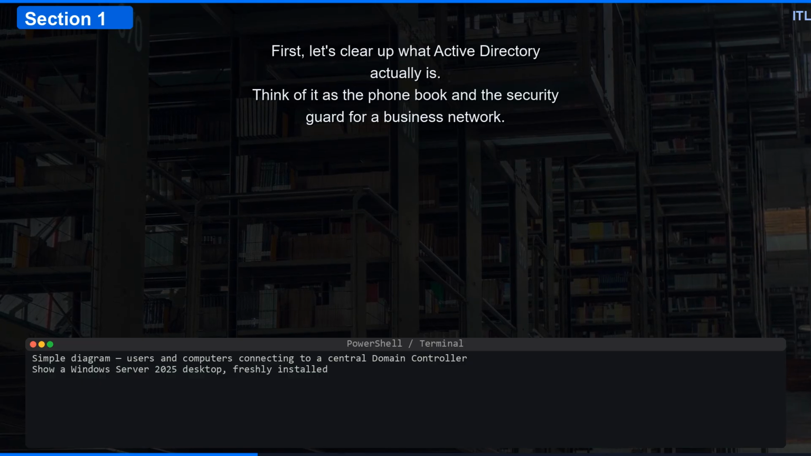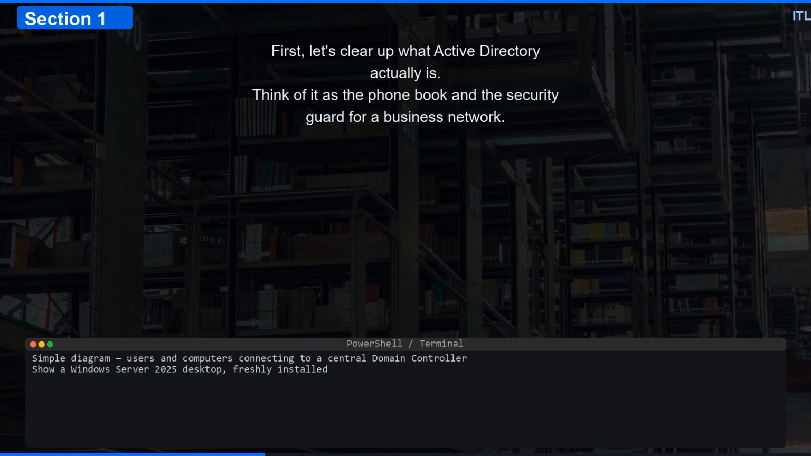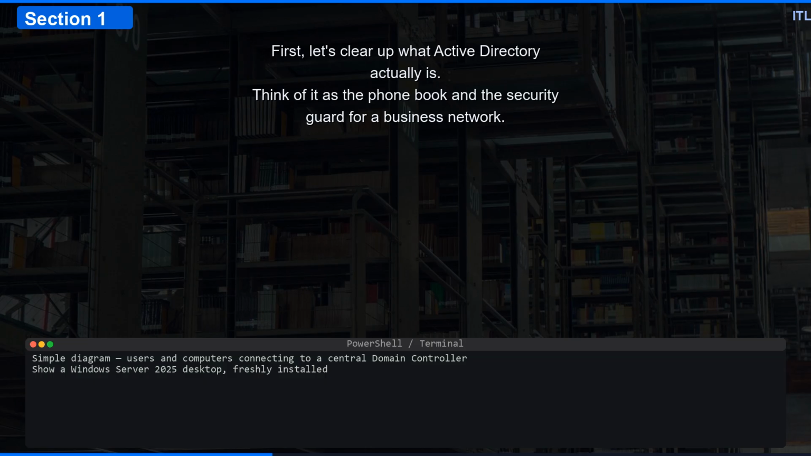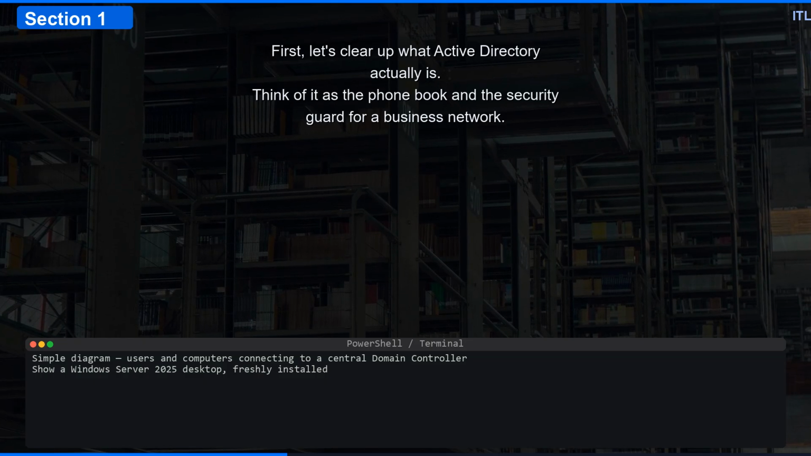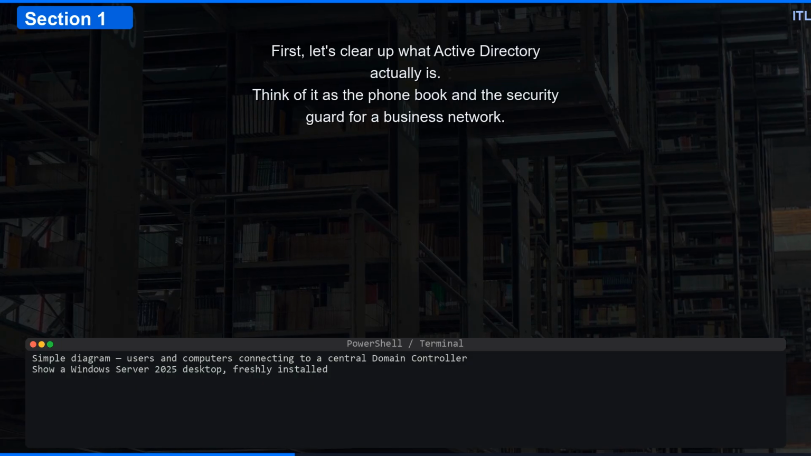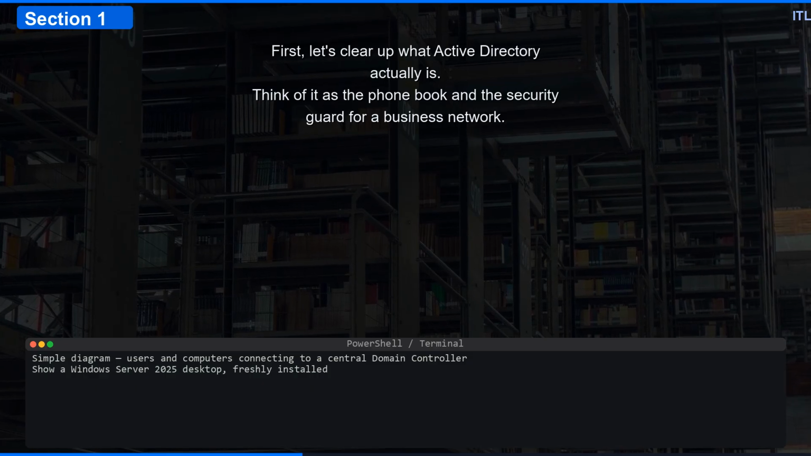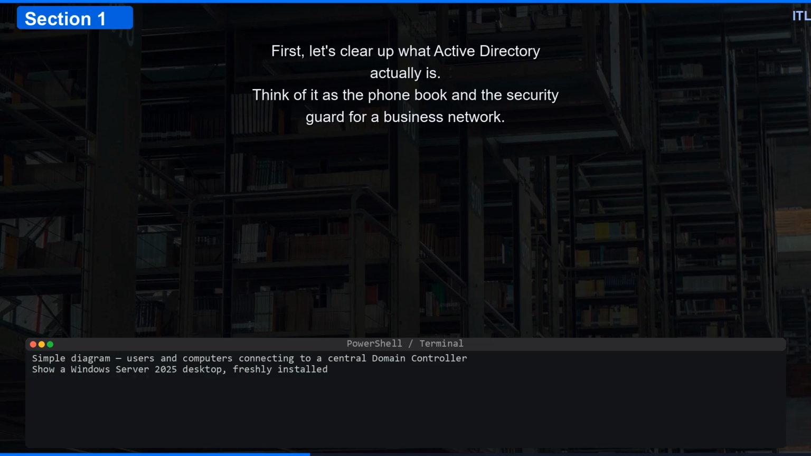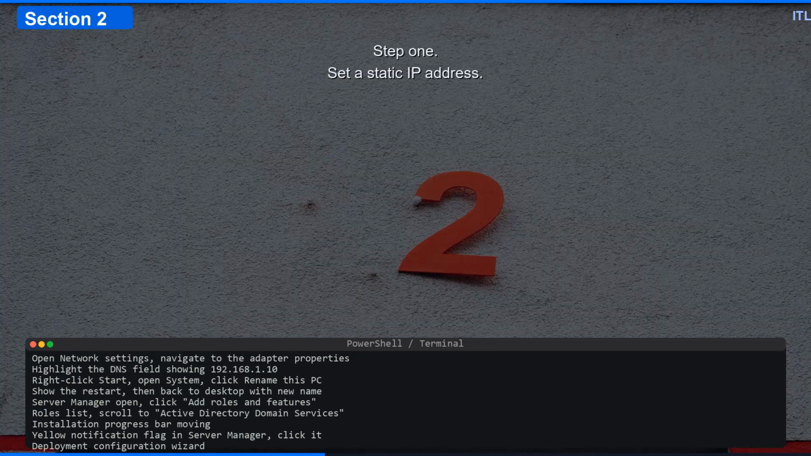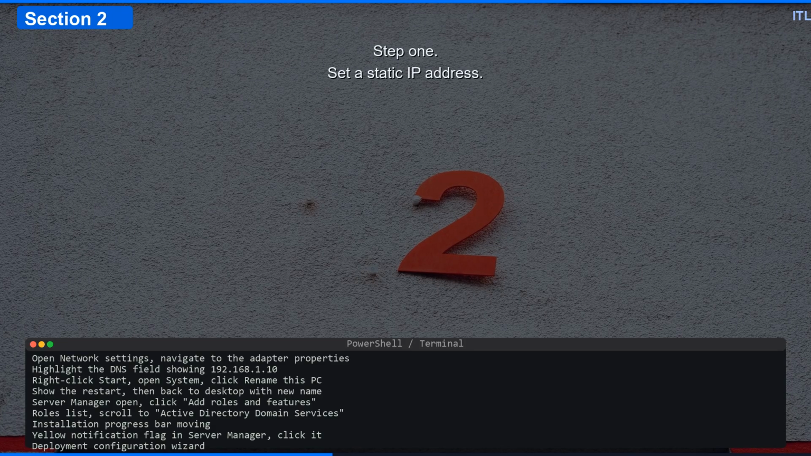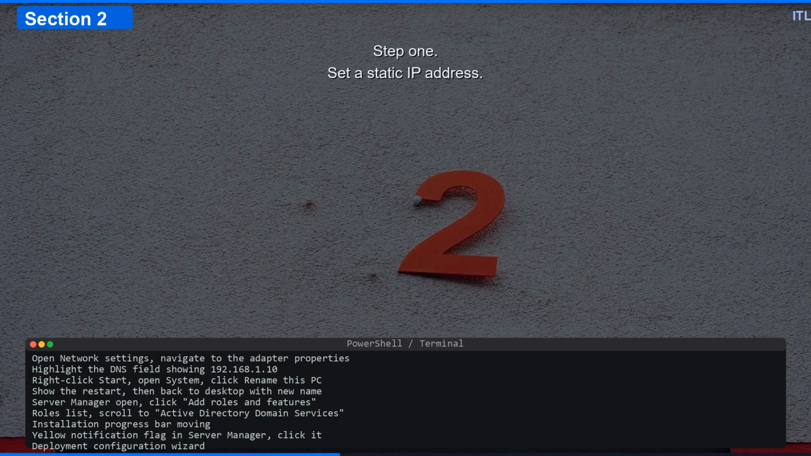Without Active Directory, every computer manages its own logins. Imagine a company with 500 staff. That's 500 machines, each with separate passwords. A nightmare. With Active Directory, one login works everywhere. One place to reset a password. One place to lock out a leaver.